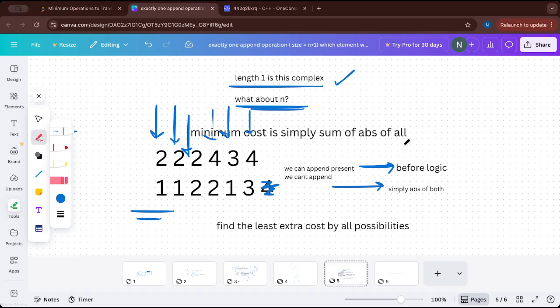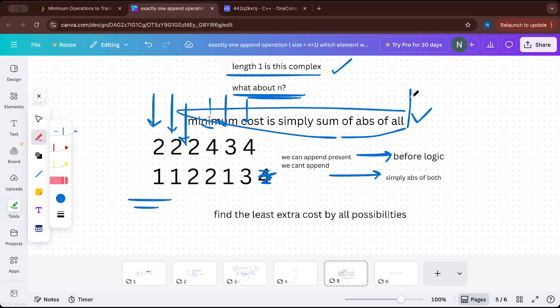So that is the minimum answer possible, because without these how can we make them equal? So let's assume that we made these equal. Let's assume that we gave these operations to get both equal. But what about appending? Which element will we append? That is the next question. So now what can we do? We can try all the possibilities.